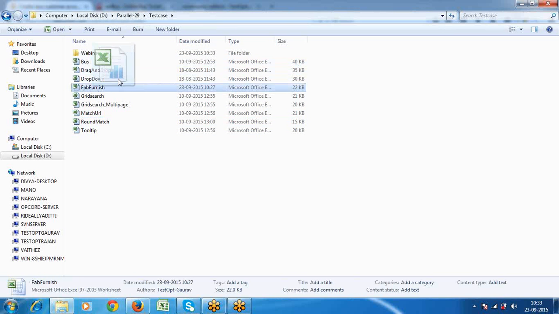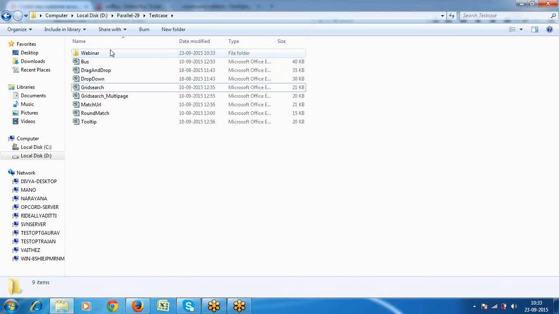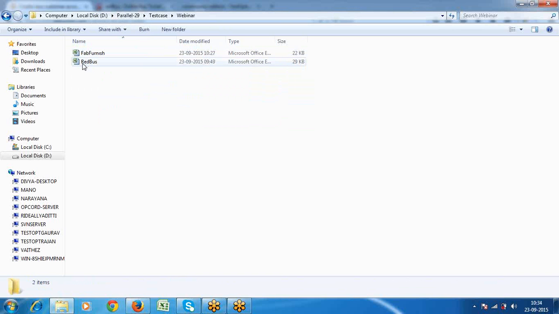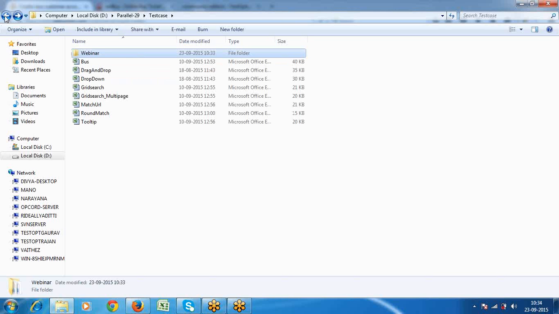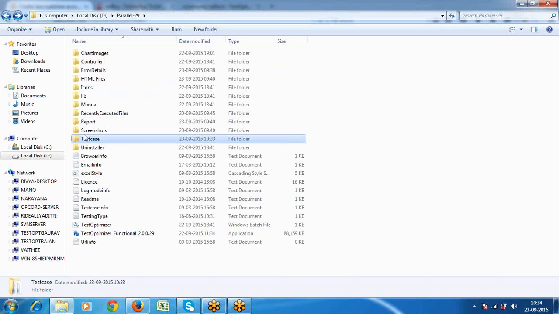Yeah. So Gaurav has created one folder called webinar and we have put in whatever test sheets we have created just now. So it just creates a directory structure and this will be replicated during the automation time also, where you can make the selection.